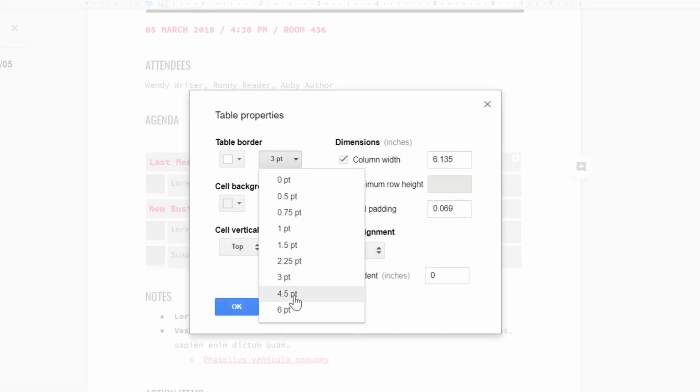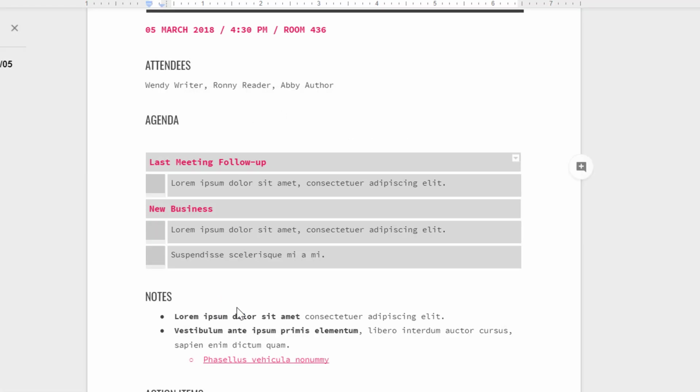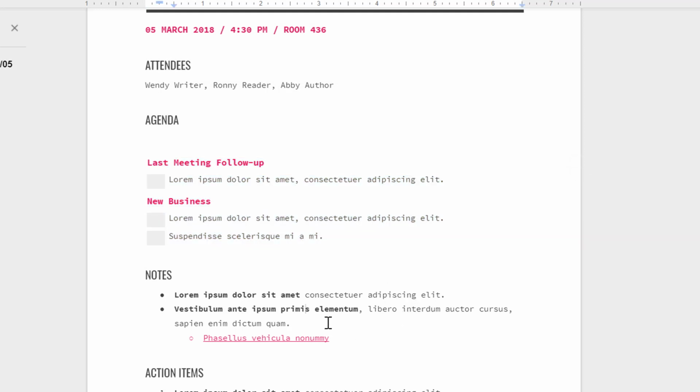So I'm going to go to 4.5, and then I am also going to adjust the alignment. So right now, all of the alignment is at the top of the cell. I'm going to put it in the middle. And then I'm also going to remove this cell padding over here. I'm going to make that 0, which is just going to keep the text a little closer to the edge, a little closer to the borders. So I'm going to click OK. We'll move back here and see what we've got. We're getting pretty close. I'm going to adjust this just a little bit.